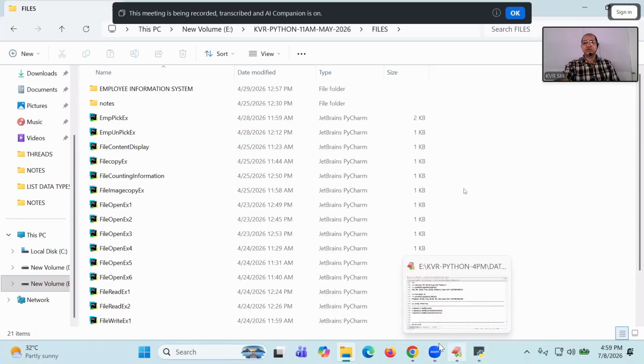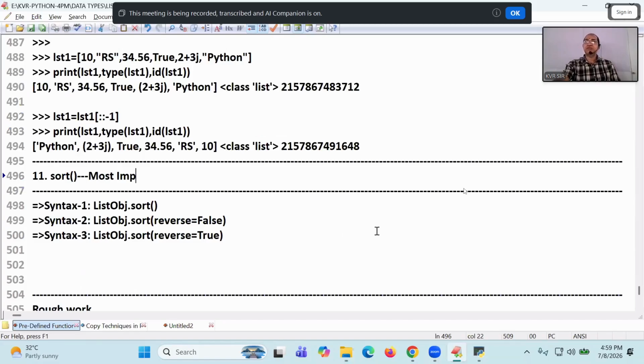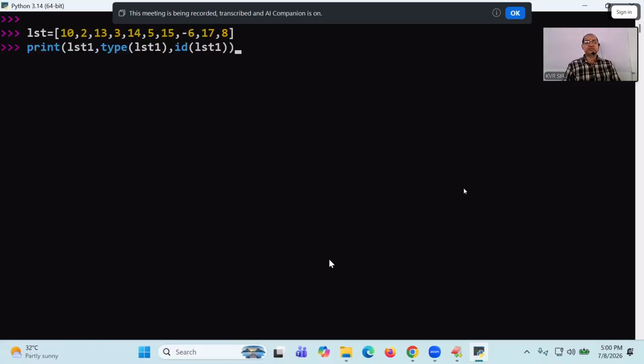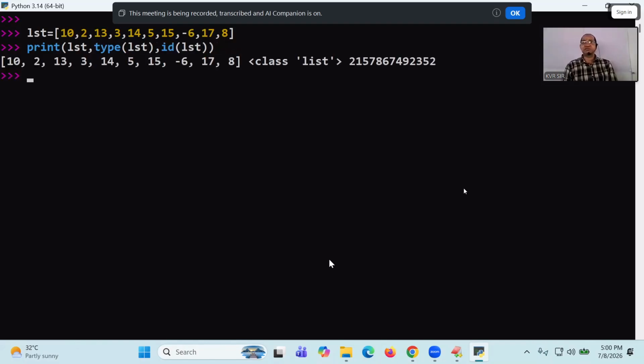Generally, when you go to companies with 24 LPA, or at least from 15 LPA onwards, they will give you data like this. LST is equal to 10, 2, 13, 3, 14, 5, 15, minus 6, 17, 8. They will say write a Python program which will sort the data in ascending order. In ascending order, simply I will apply which function? Sort function I will apply.